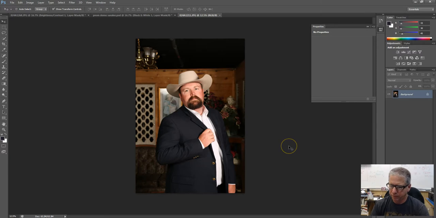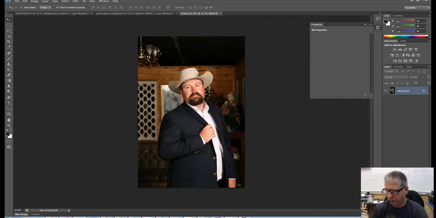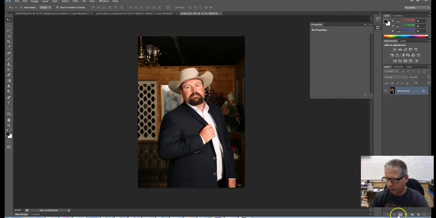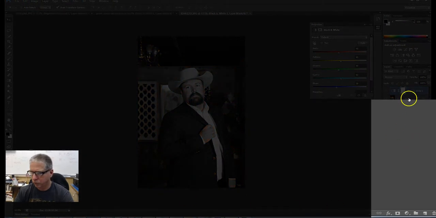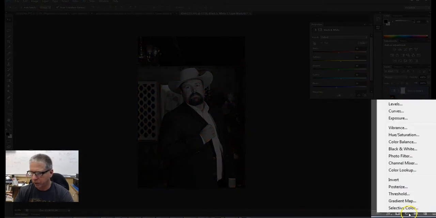So the first step is to come down and create that new adjusting layer right down there. I think you'll be able to see that right here. Fourth from the left. Create an adjusting layer. And this time, choose the black and white. Right there. Black and white.